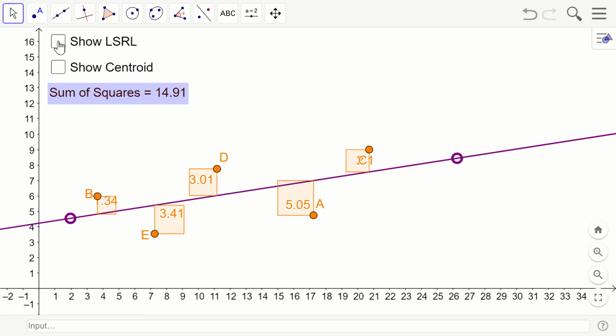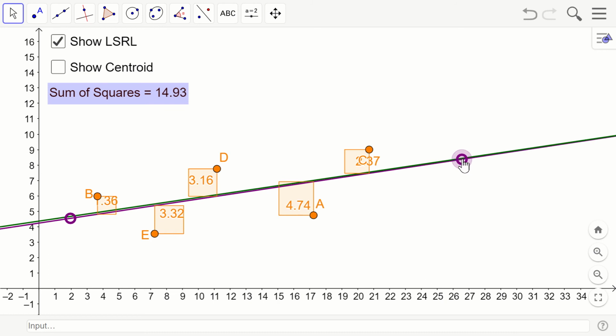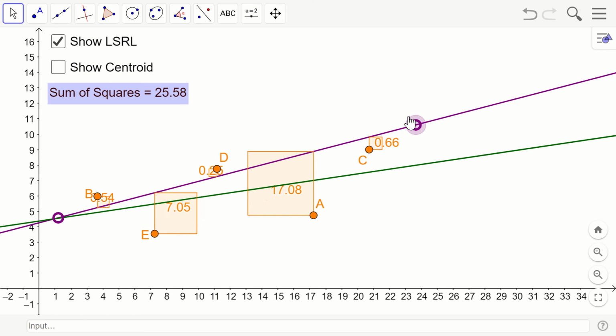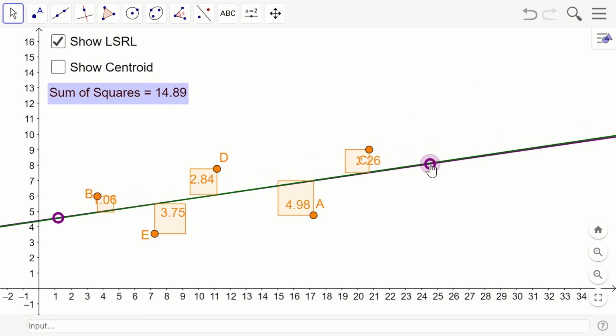So you can see the line that I ended up on is very close to the line. What I know is that if I actually go to this green line, I should get something smaller. And you can see right there, I end up with a sum of the squares of 14.89. I can spend a lot of time moving this around. I'm never going to get anything smaller than 14.89. This is the least squares regression line.